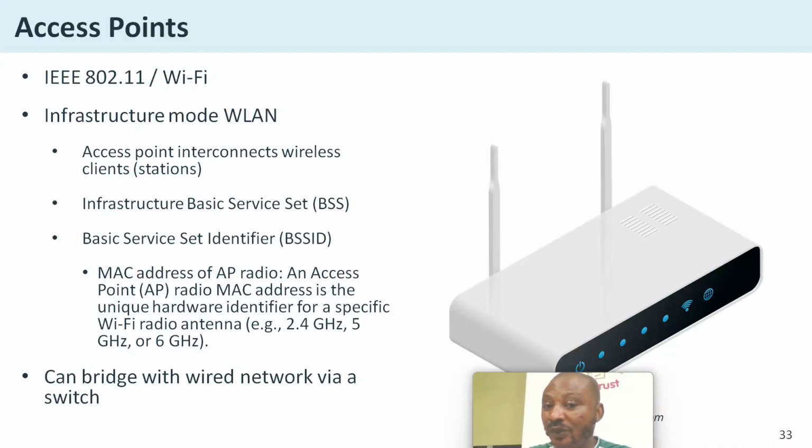So I would say this access point must have a basic service set identifier. That basic service set identifier is the hardware address, what we call the MAC address, of that access point. Right? Now, if we go on, we also have the extended access point too.